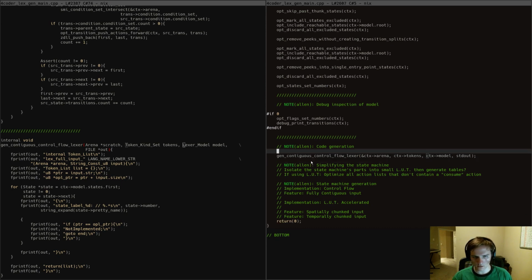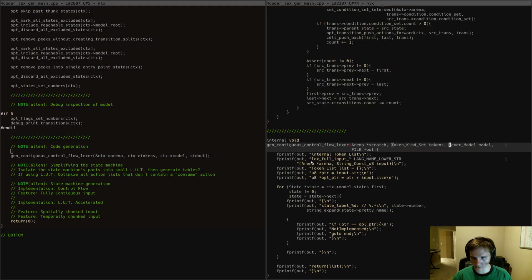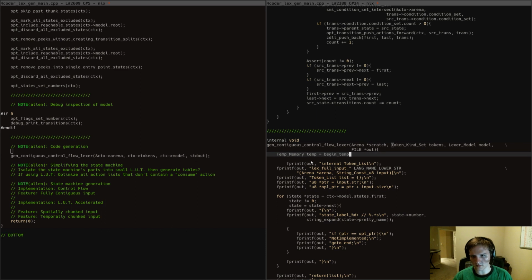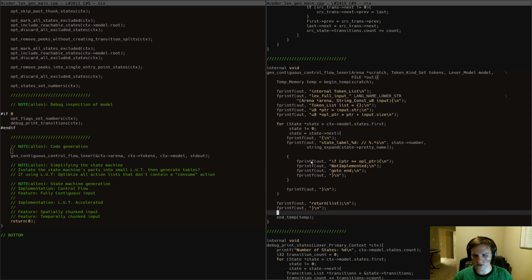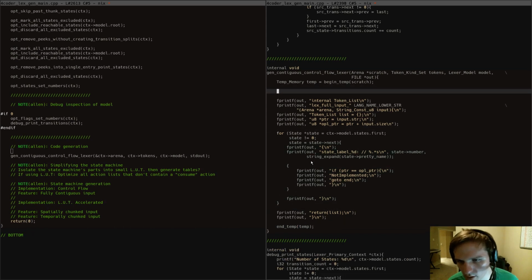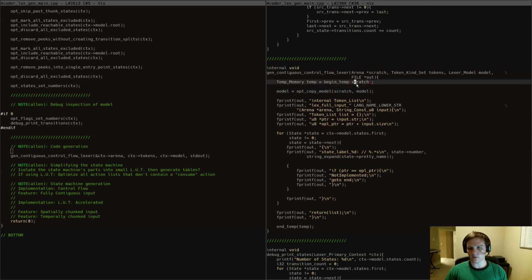And then what we can do is in this code right here, we immediately begin a temporary memory section in the scratch so that we aren't modifying that memory permanently. We'll reuse that memory over and over again for each generation algorithm, and we will immediately copy the model. So we can do all of the optimizations we want on our own copy of the model. That'll all actually happen in that scratch memory, so that once we're done with the generation, all of the stuff we did can get thrown away.